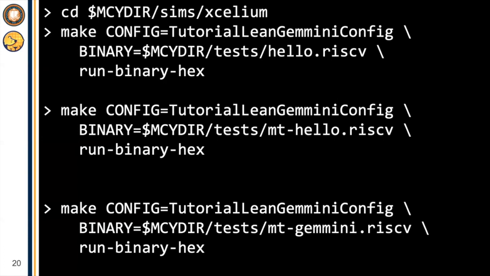Do multi-threaded Gemini simulations have to be aborted manually? Yes, all the simulations that have MT have to be aborted manually. Sorry, I should have mentioned that at the beginning. I spent a little bit of time trying to make it so that you didn't have to abort, but it was unreasonably difficult to do this.